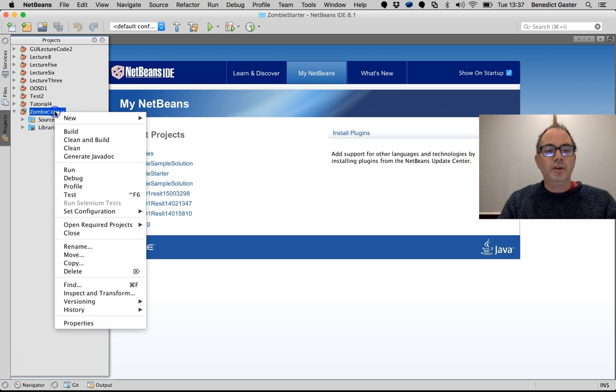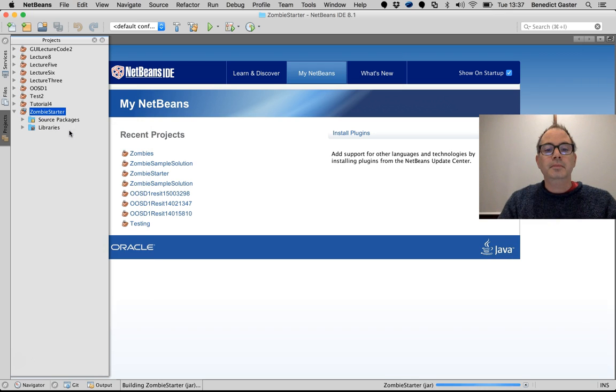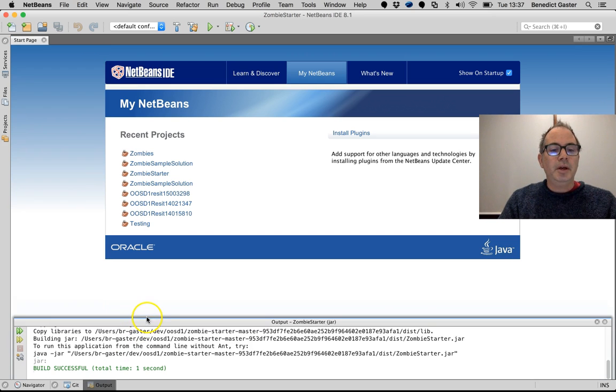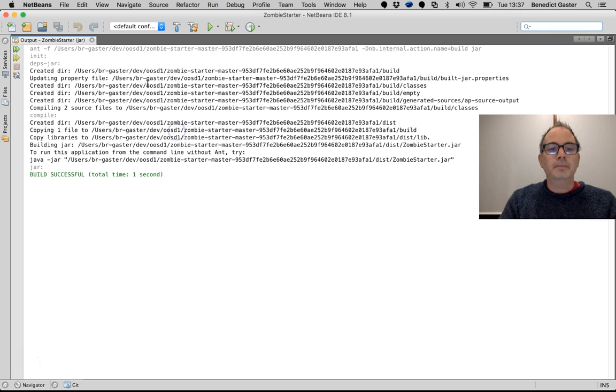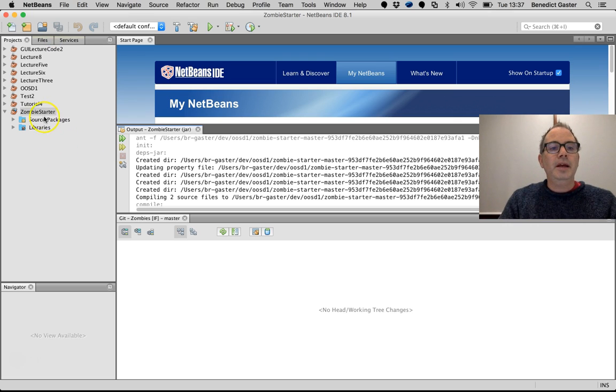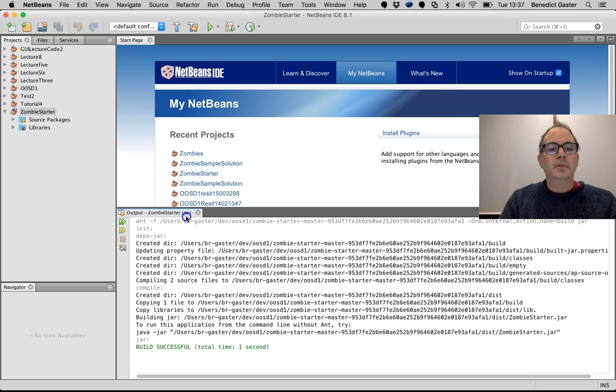So I can right click on the project again and go to build. I don't know why it hasn't brought an output window up. Okay, if I click on output, there we go, you'll see that everything is correctly built, and it says build successful. Now let's get rid of that window.